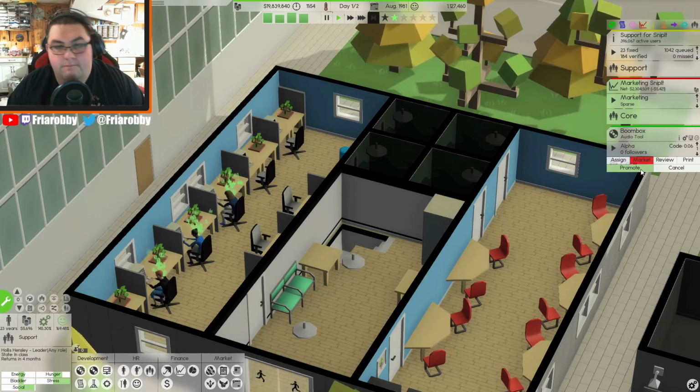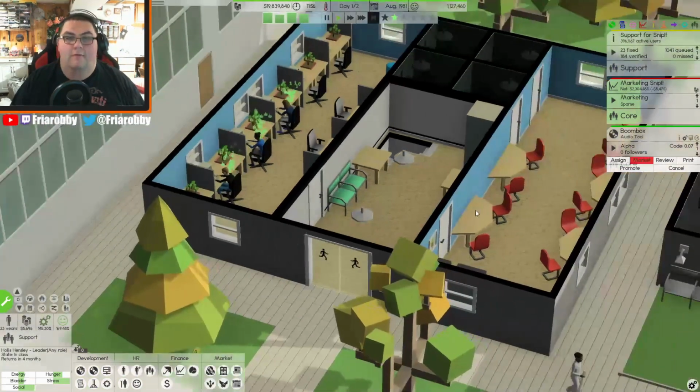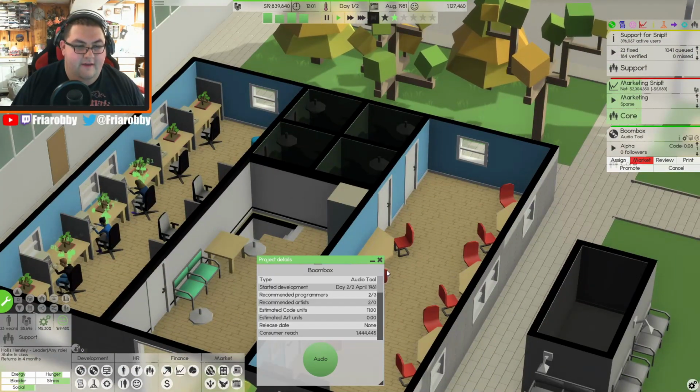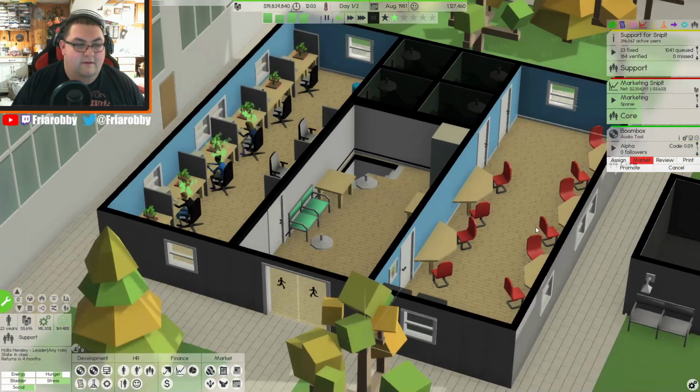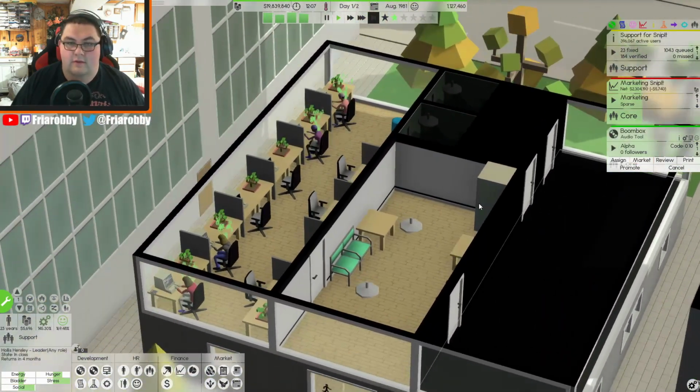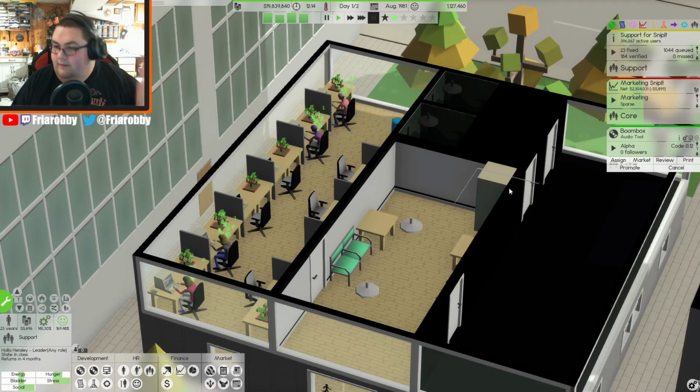So now we just move Boombox into the alpha phase. I'm like, what did I just do? Move to alpha phase. So it needs about 11 code units. That's going to take a little while to actually get there, but I think we'll be good there. Marketing's still kind of sparse with Snippet, but it's getting there.